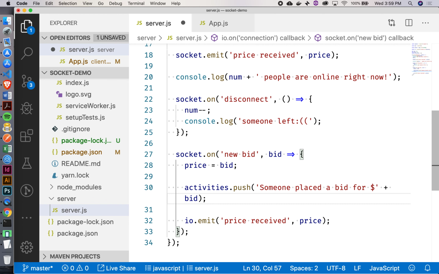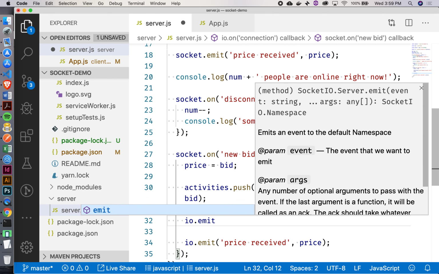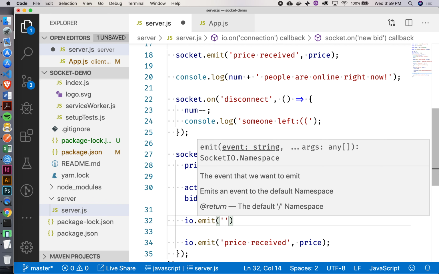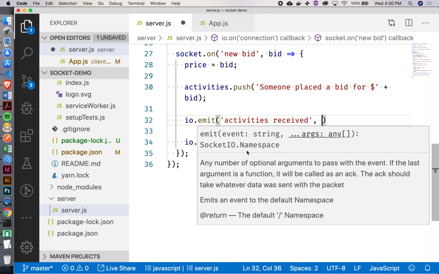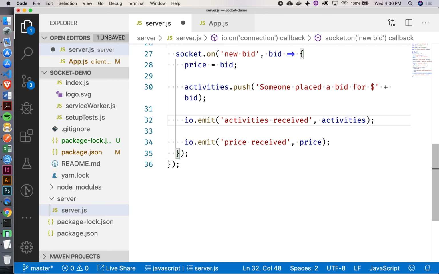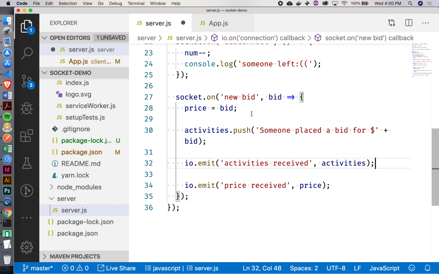Okay. All right, now how do I alert everybody that there's been a change in the activities? Yeah, I'm going to have to emit to everyone, right? So we'll say io.emit. What's this going to be called? We'll call it new, or activities, activities received. Okay, and then what we want to pass along with that is going to be this array of activities, right? Okay, and then where else do I probably want to emit activities received now?